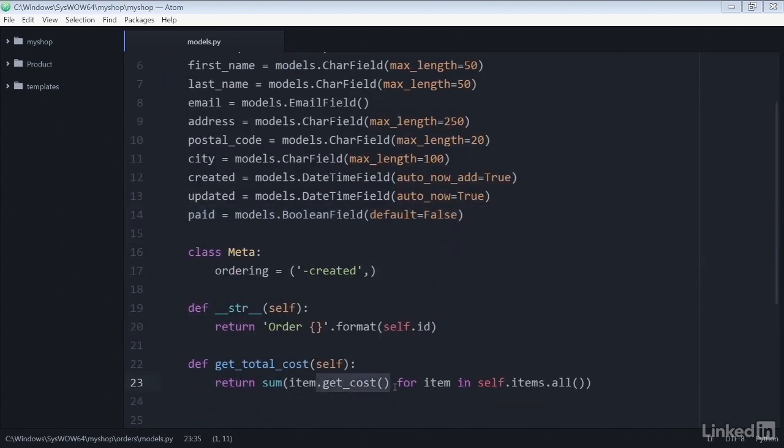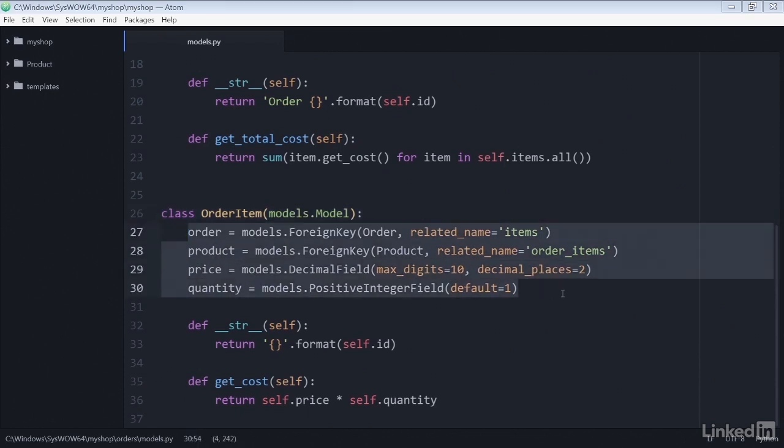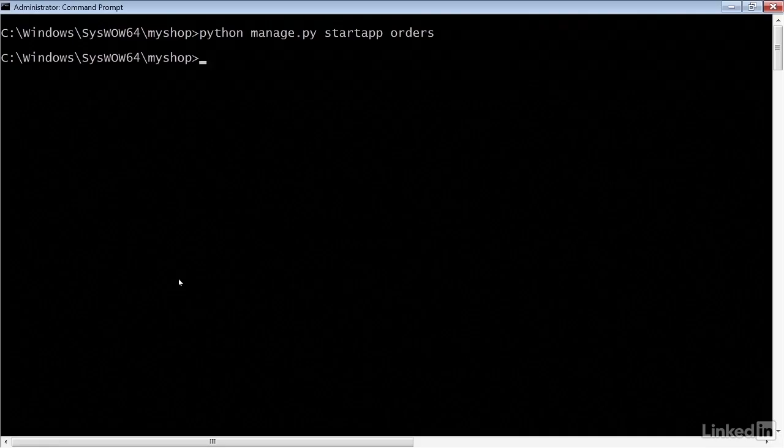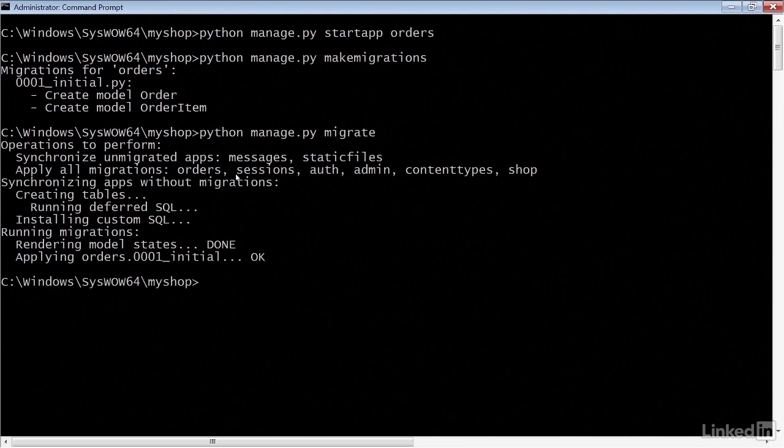We also define a get_total_cost method to obtain the total cost of the items bought in this order. The order item model allows us to store the product, quantity and price paid for each item. We include get_cost to return the cost of the item. Run the python manage.py makemigrations command to create initial migrations for the orders application. Once you run this command, you'll see this output: migrations for orders, the file name, create model Order, and create model OrderItem. Now run python manage.py migrate command to apply the new migration. Your models are now synced to the database.